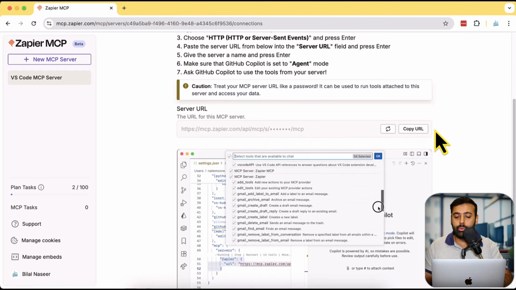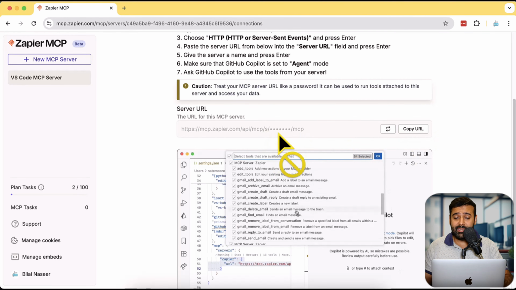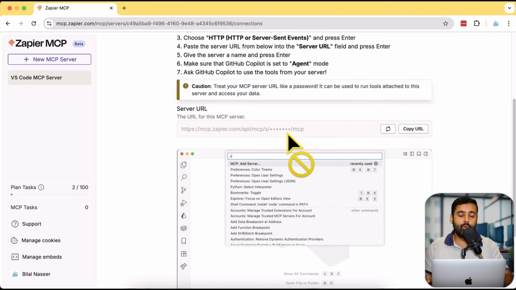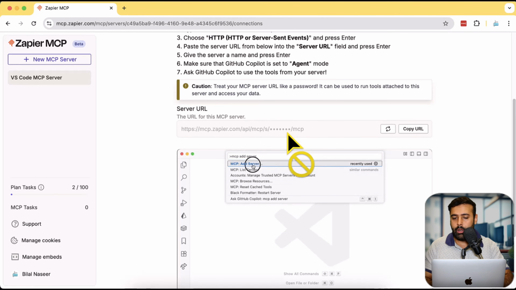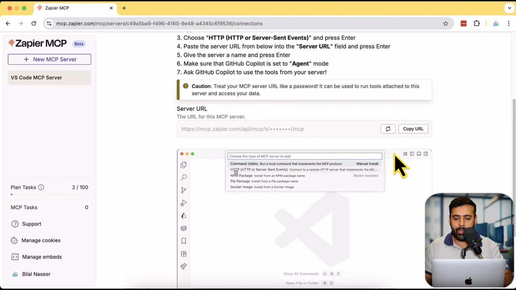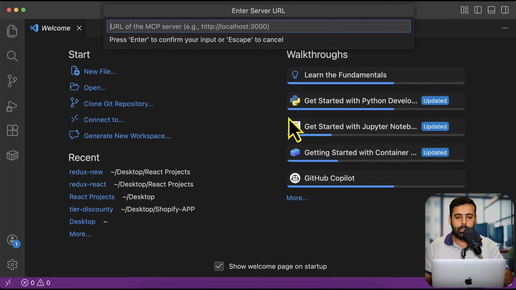Now make sure to keep this very secret because it's a URL which is going to give access to all of the tools which you have available on this server. Make sure to use it cautiously. I'm going to click on copy URL and paste it here and then press enter.